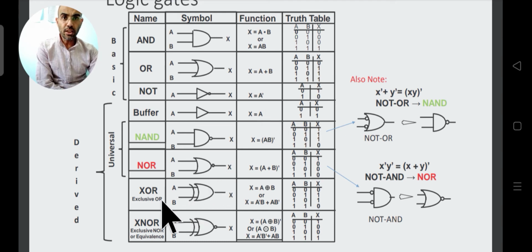So now let's come to the XOR gate and the other derived gates. The other derived gates are the XOR gate and the XNOR gate. Let's say we study the XOR gate first. The XOR gate is denoted by this operator, I should say, not the functionality: a circle with a plus inside it. That is the operator for the XOR gate.